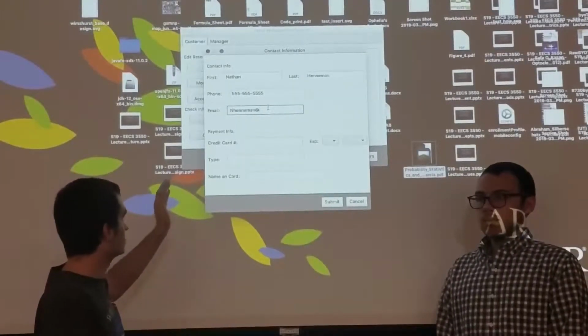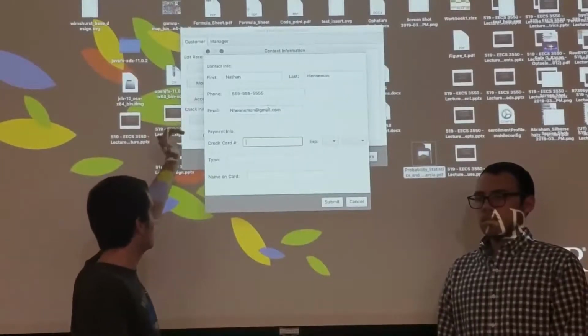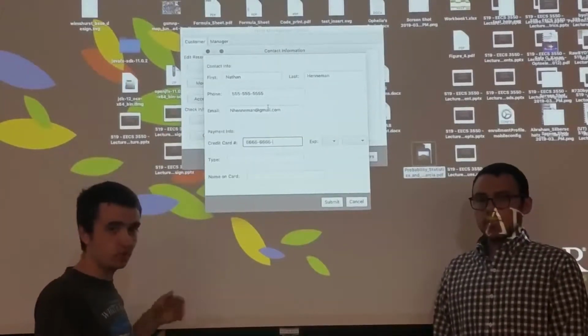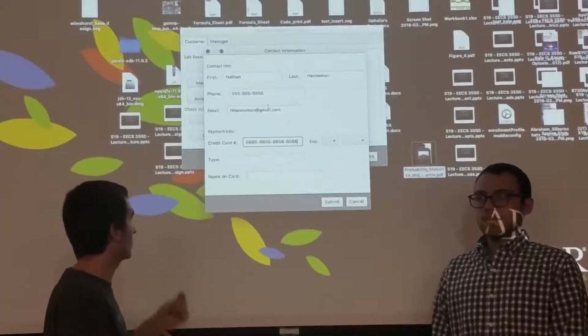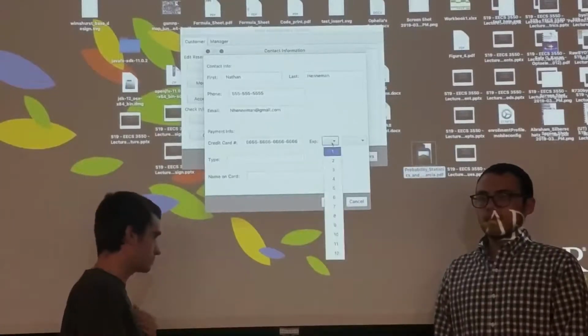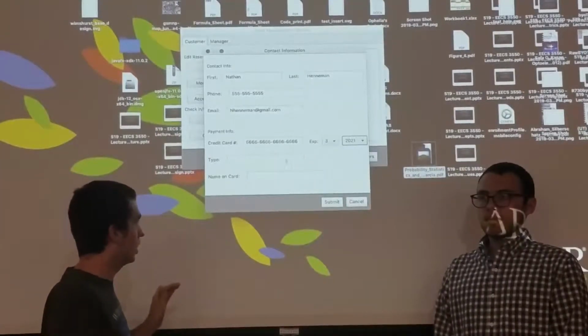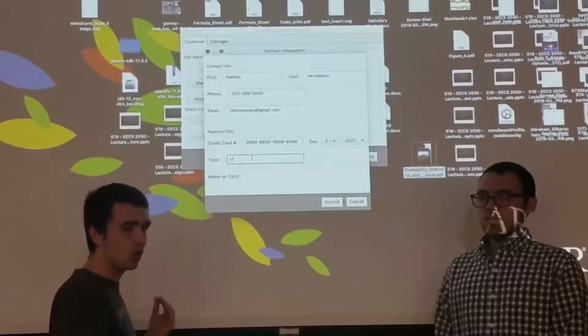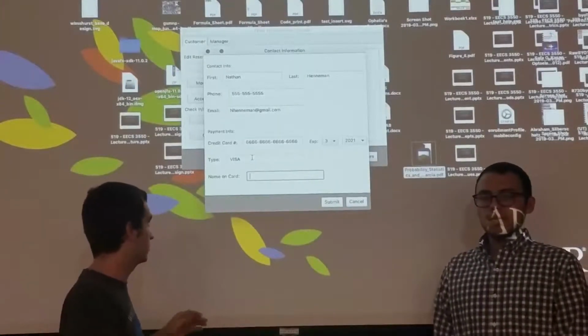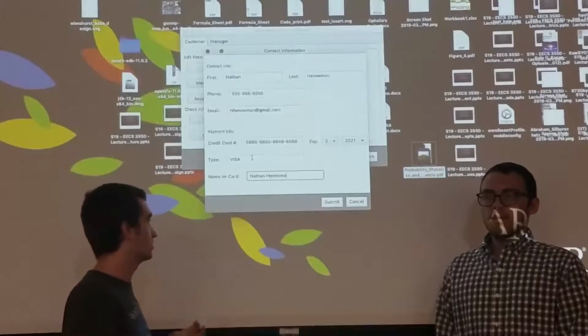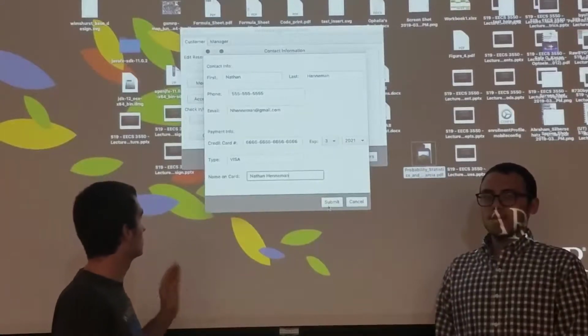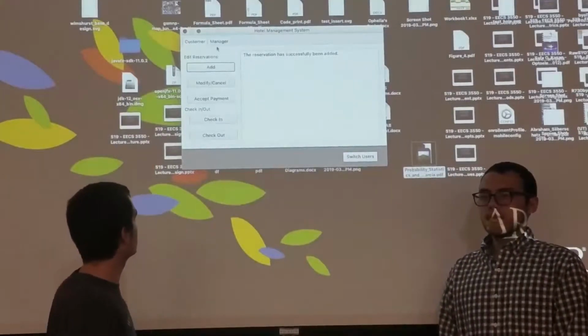We do a lot of error checking for the phone number, credit card number, as well as the email. We verify that it's all formatted correctly, adding the dashes and all. In this pane, we also verify that they input all of the information. We don't want to have a case where we don't know everything we need to about a customer. So now we submit this, and it says the reservation has been added.